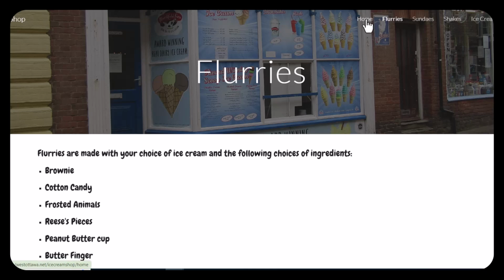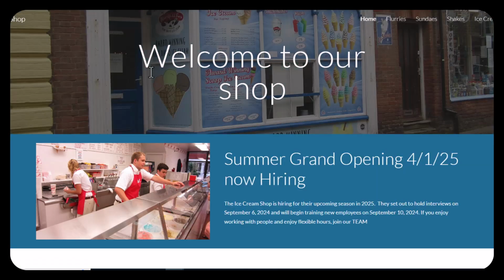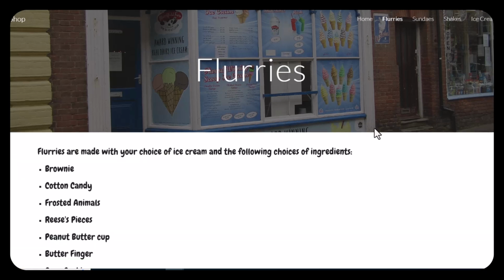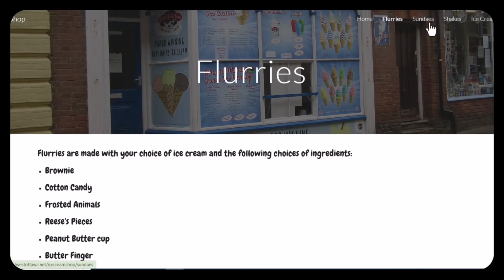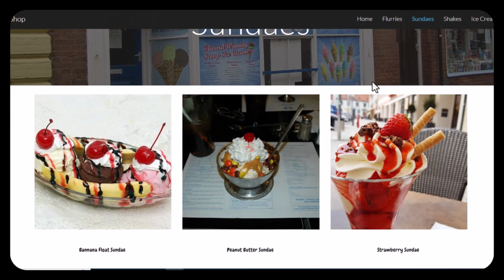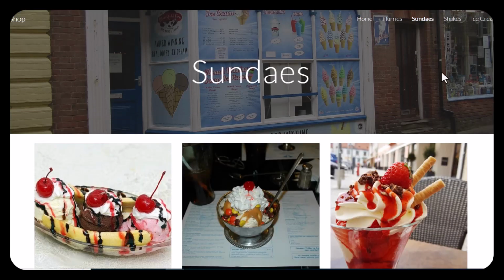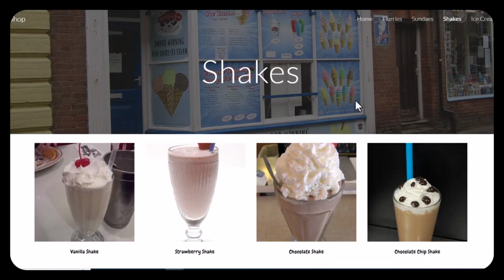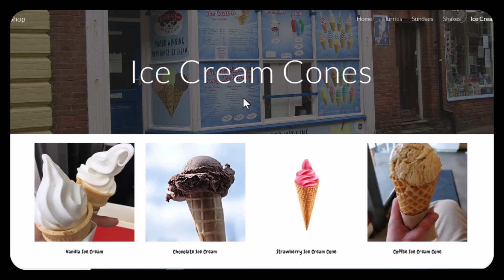If I go back to my home site by clicking on my home tab, here is my home site. It tells me about the hiring of the people. I can click on Flurries. That will give me the flurries that I put in. I can click on Sundaes and see the different types of sundaes that we're offering, the different shakes that we make, as well as the different ice cream cones that we have. This is how you would finish your Google site for 5.5.